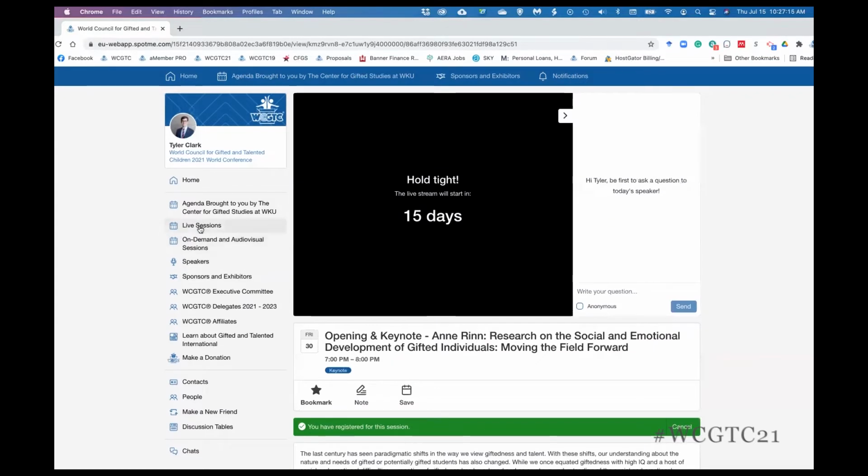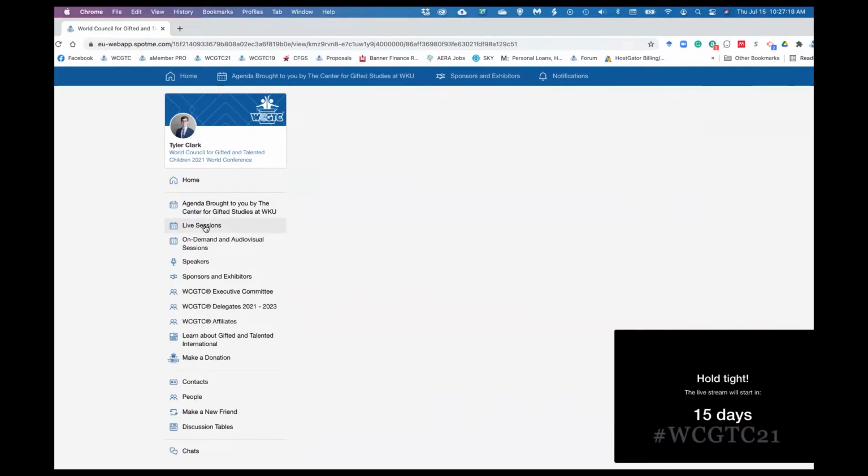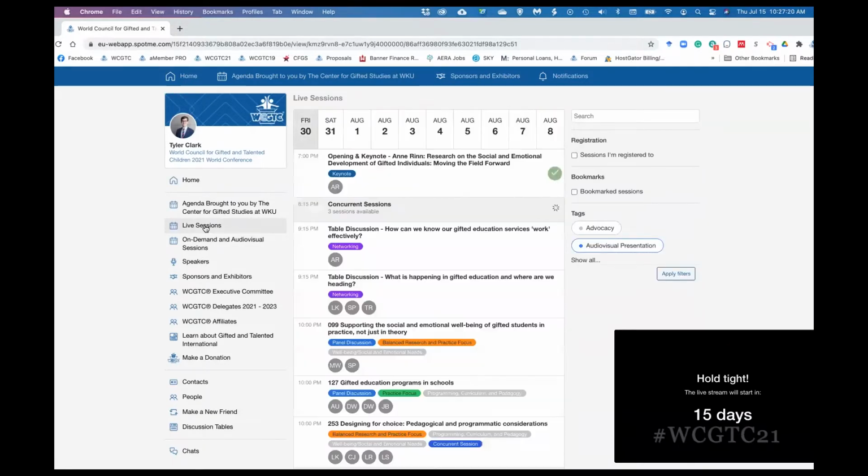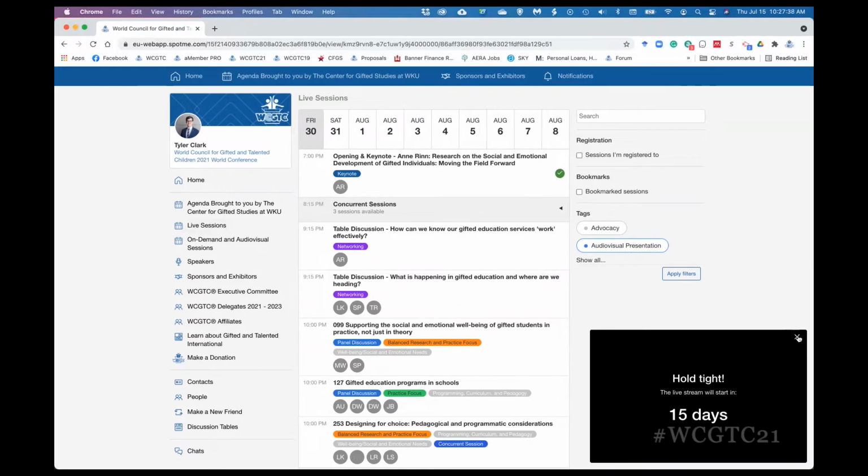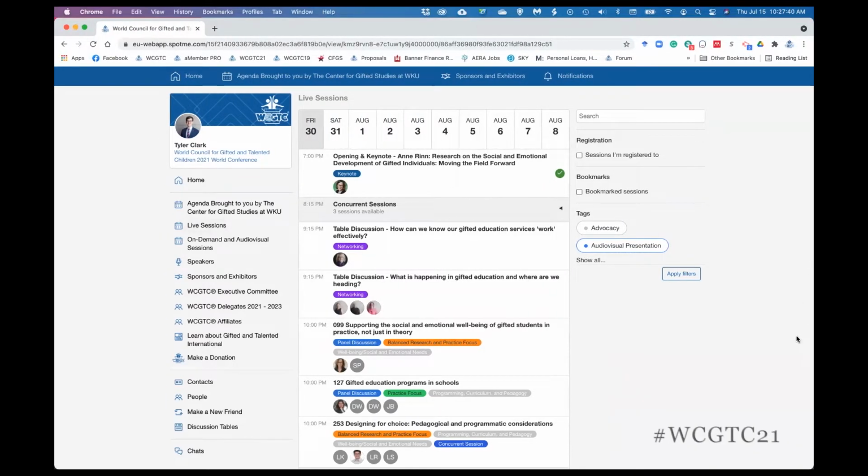Now, also over here on the left-hand side, you see live sessions. So this has taken the schedule and filtered it. And also when I clicked out of that live feed, you see the video has moved down here on the right-hand side. So you can navigate to other parts of the platform, and that video is going to continue playing in the right-hand corner. And if you want to close it, you can just click this X button here.